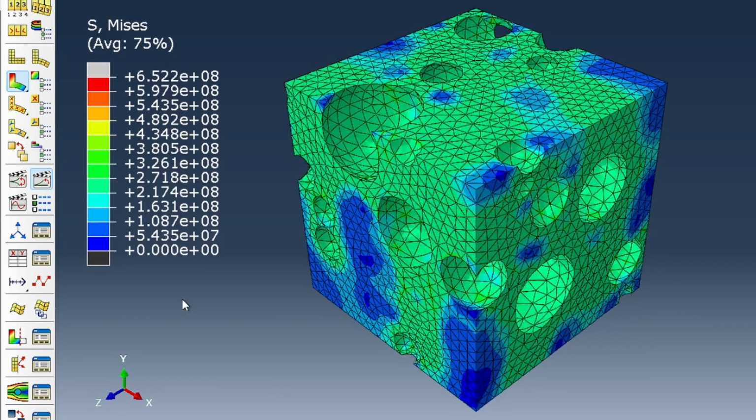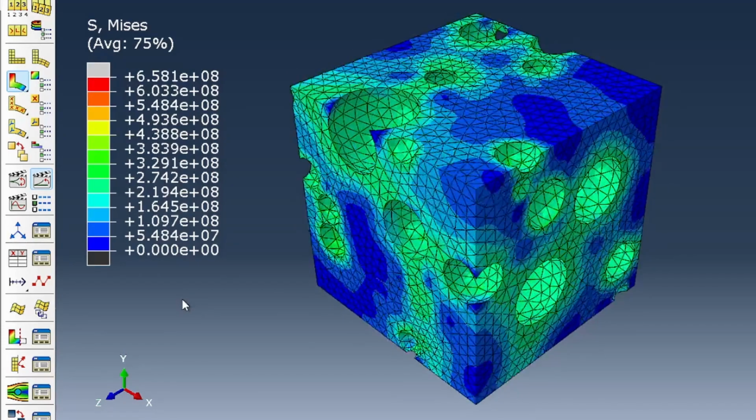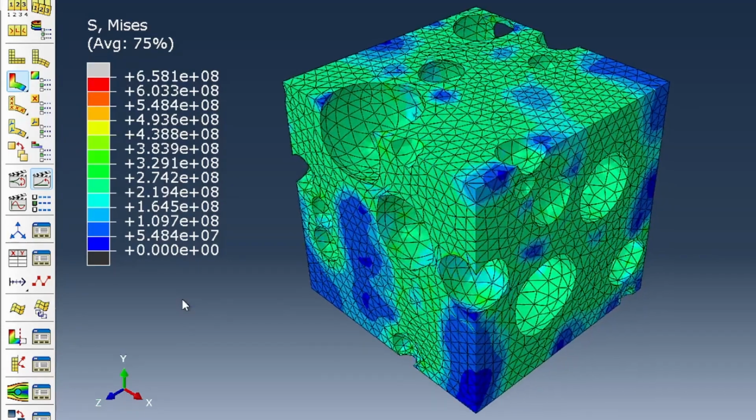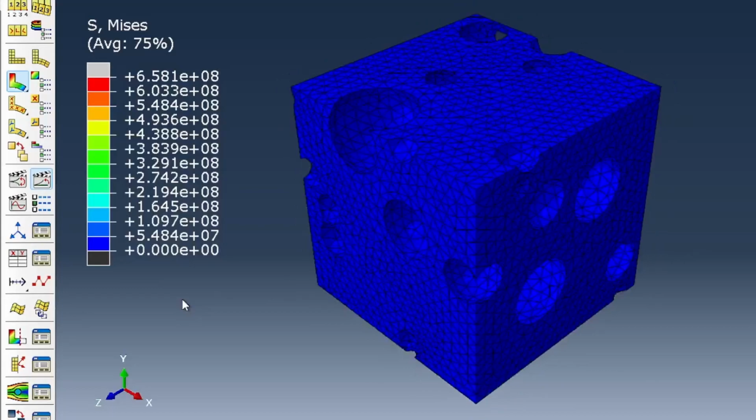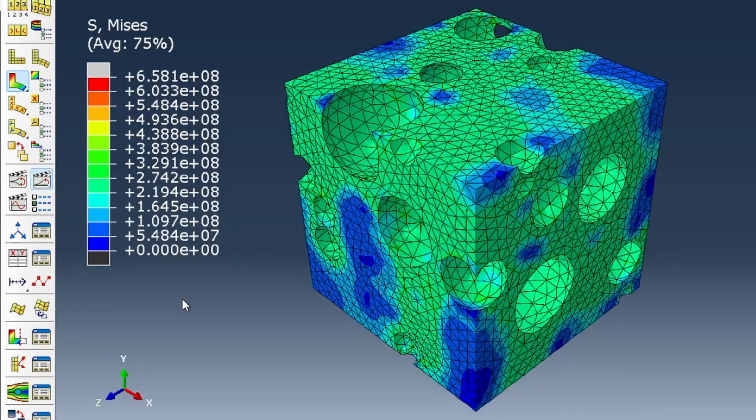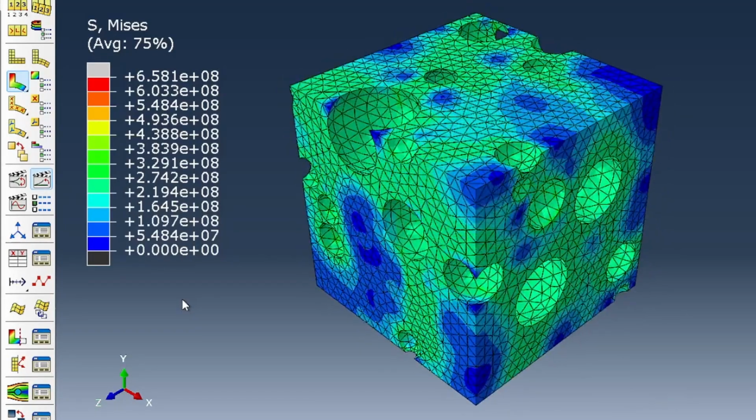So that's all I wanted to show in this video. If you are interested in understanding how porous media can work in terms of extracting stress strain data uniquely, like I mentioned earlier on, this is a video that will help you.